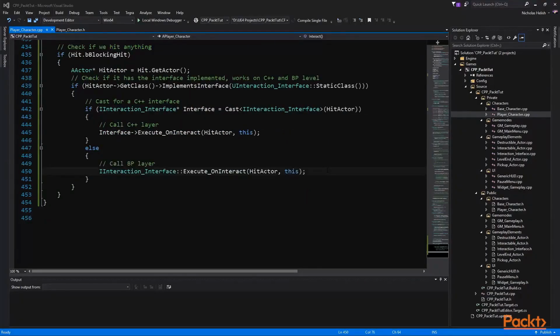The reason why we cast is because it's checking to see if the actor's class inherits from the interface in C++. If it's blueprint based, then we won't have it inherited from the interface since it fundamentally can't inherit from that. So we check for the C++ layer first. If it does implement it, then call that function since it can call the blueprint version as well, and this is because it is a blueprint native event function. Let's save all, and let's go back into Unreal and compile and test this.